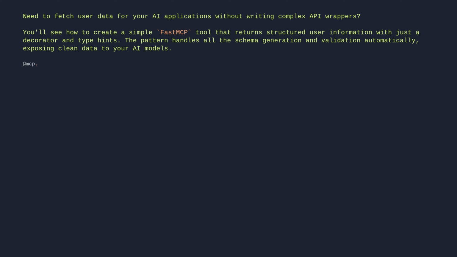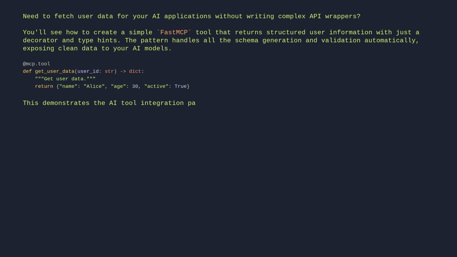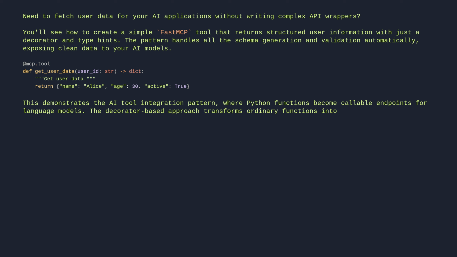@mcp.tool def get_user_data(user_id: str) -> dict: """Get user data.""" return {"name": "Alice", "age": 30, "active": True}. This demonstrates the AI tool integration pattern, where Python functions become callable endpoints for language models. The decorator-based approach transforms ordinary functions into typed, self-describing tools that AI systems can discover and invoke.